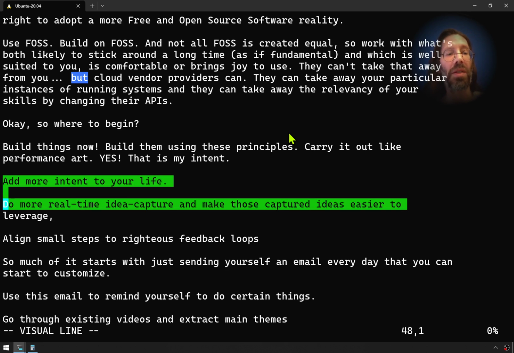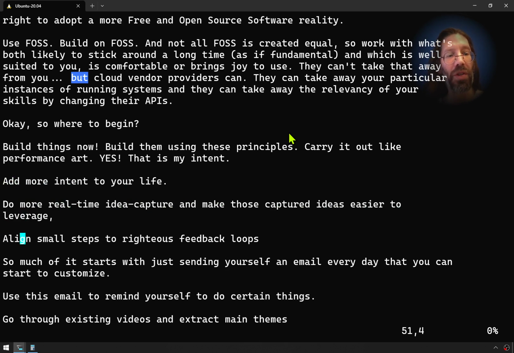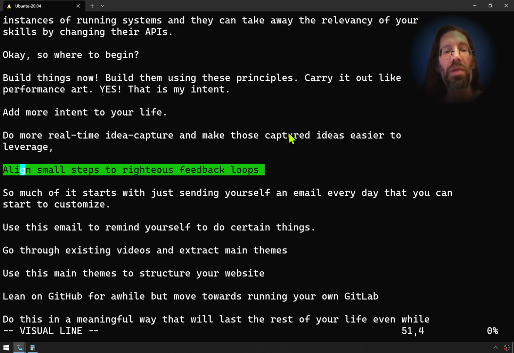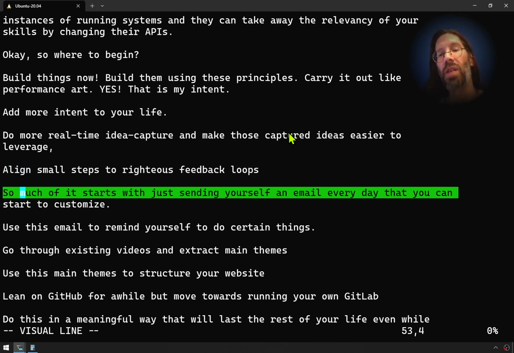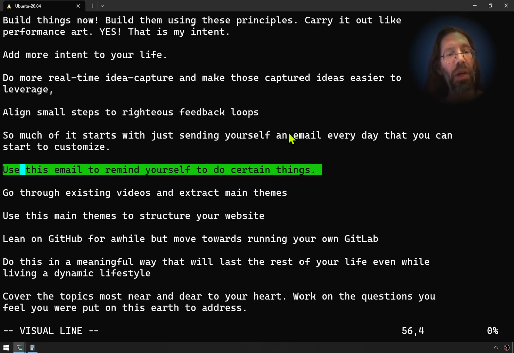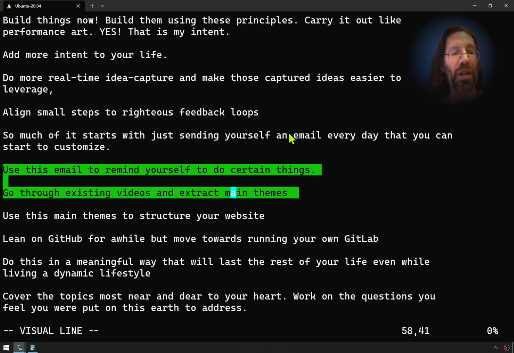Add more intent to your life, do more real-time idea capture, and make those captured ideas easier to leverage. Align small steps to righteous feedback loops. So much of this starts with just sending yourself an email every day that you can start to customize. Use this email to remind yourself to do certain things.